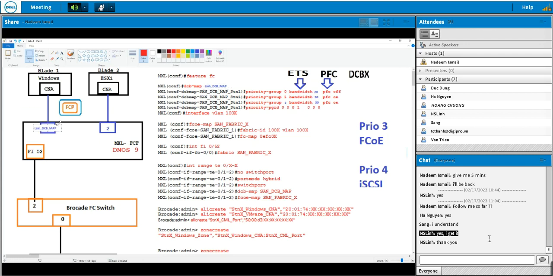Okay, great. So your ETS, PFC, DCBX, where is all this? This is all part of a map called the DCB map. This whole configuration that you did is part of this map, called LIN underscore DCB. I take that DCB map and apply it on the port facing the CNA, because that's where Ethernet is what I want to make lossless. So I apply the DCB map there.